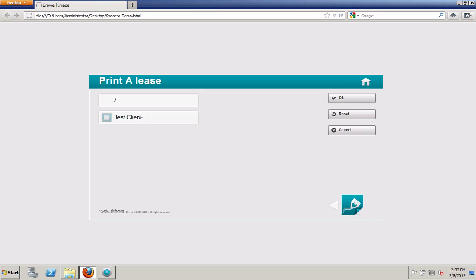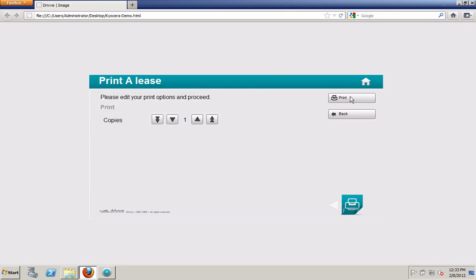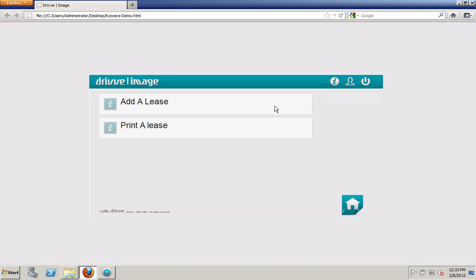So if I hit print a lease, you will see I have my test client. So I can very easily go in, select the document, and then hit OK. And now I have the selection, and if I hit print, it will ask me how many copies. Very simply, I'll say 1 and hit print. What that will now do, send the document to the copier to print. Very simple, very quick, and very productive if you need to file and retrieve documents quickly.